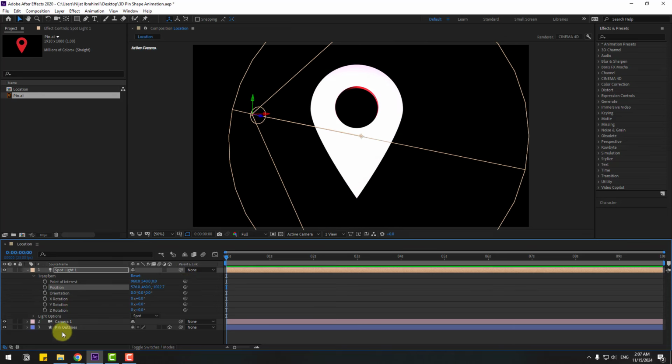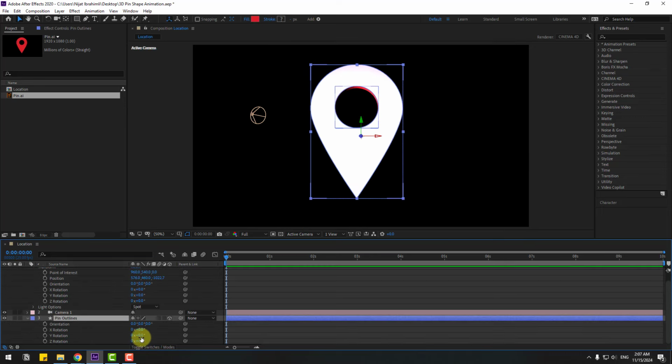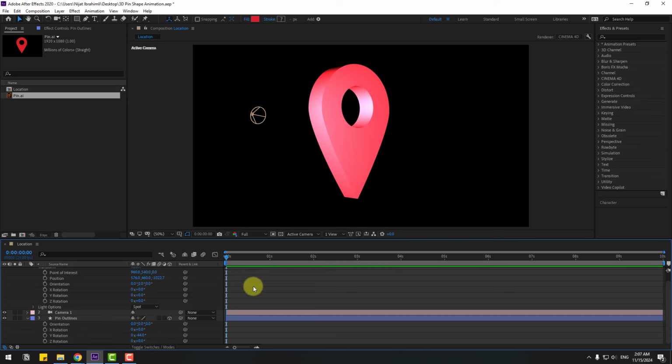Okay, select this pin outline and press R. Let's change the Y rotation like this. Okay, this is very smooth and we can now see shadows and inside colors.